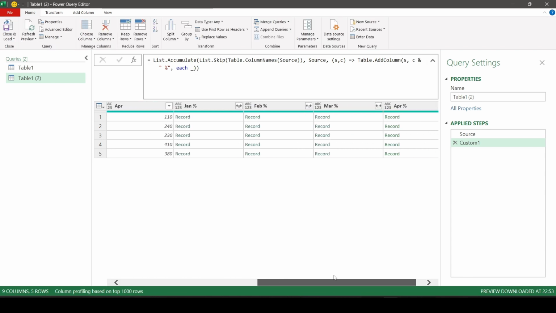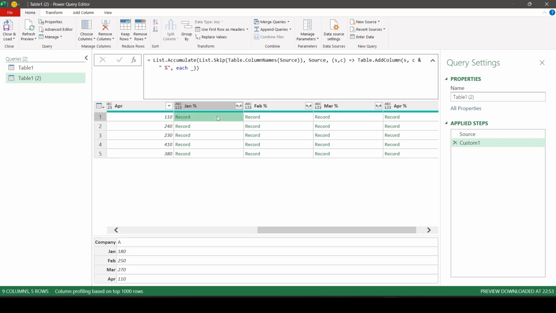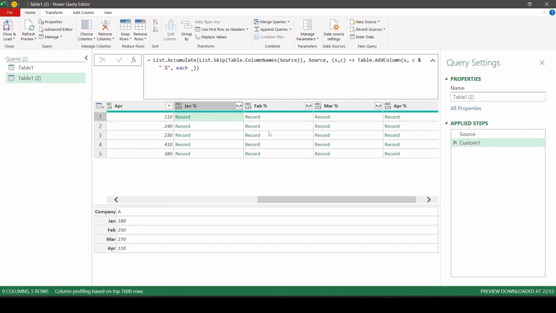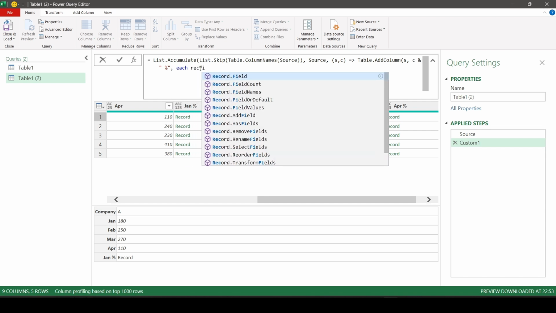This has added 4 columns. In each column, it has provided the current record. In the first step, I'll extract the corresponding month sales of each company. So here I'll extract Jan month sales of 180. Here I'll extract February month sales of 250. For that, I'll use Record.Field function.